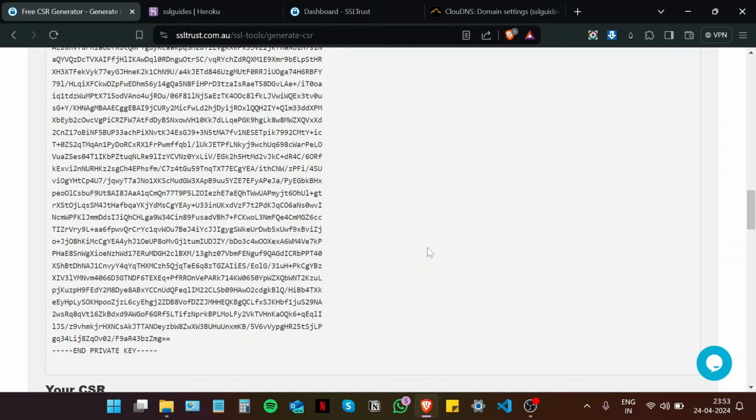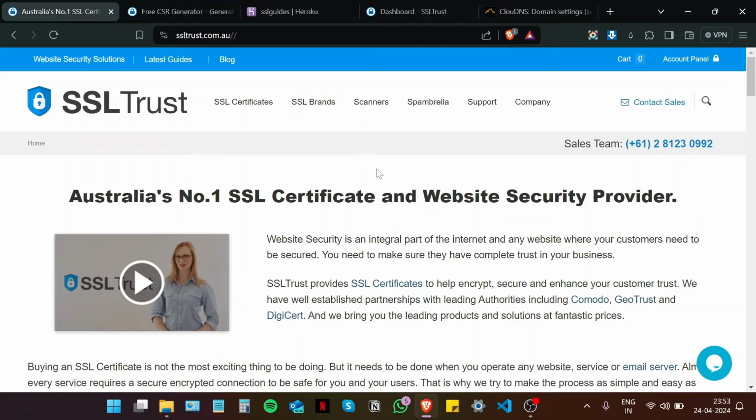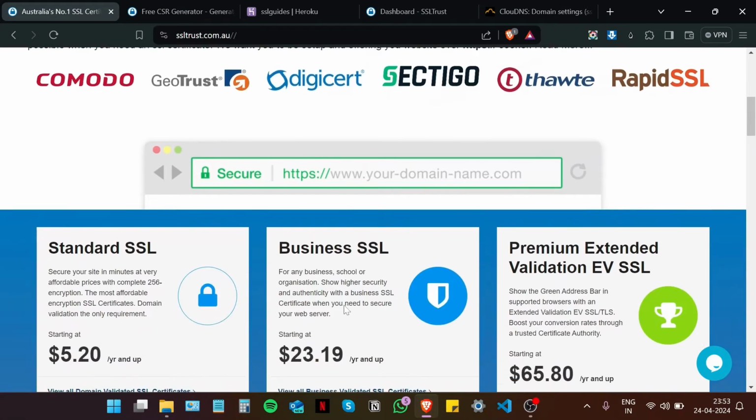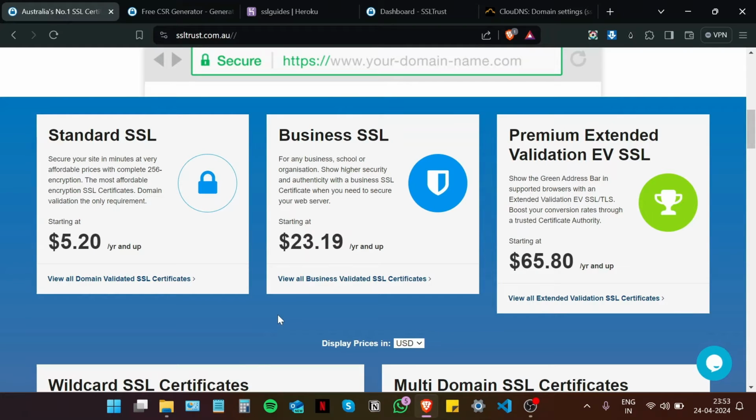Okay, so the next step in this process is to purchase and configure our SSL certificate. And for that, we're going to head over to SSL Trust. Okay, so I'm here on the SSL Trust homepage, and if you scroll down, you'll see that SSL Trust has established partnerships with all the leading SSL certificate authorities, and we have SSL certificates for just about all of your SSL needs, whether you want to secure a standard single domain website with a standard SSL, or you want to show higher security and authenticity with a business SSL, or you want enterprise-grade security with the green address bar in supported browsers with the premium extended validation EV SSL certificate.